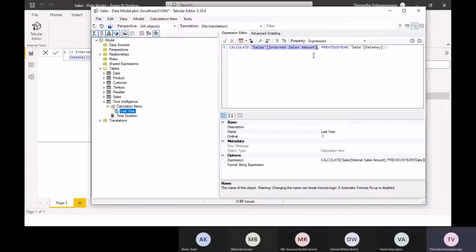So in this case, we would simply remove the internet sales amount from here, and we would use a function instead called selected measure. What selected measure does is, whatever base measure it is directed to, it would apply this previous year logic to it, and it would provide you with the previous year analytics. So that's simply that, and that's how it works. And that is simply my calculation group, and I would just save my calculation group right here.